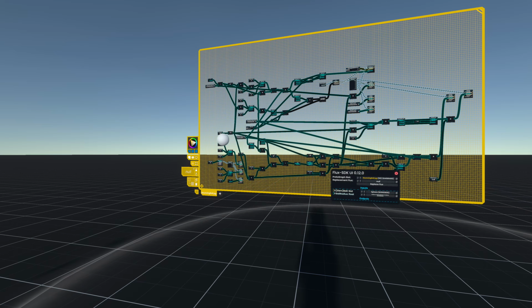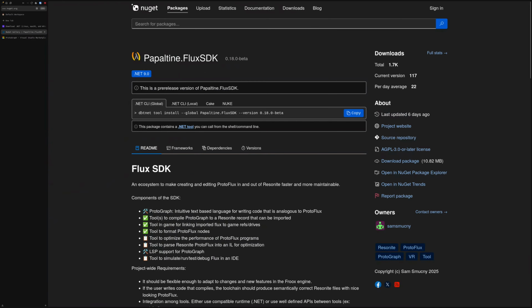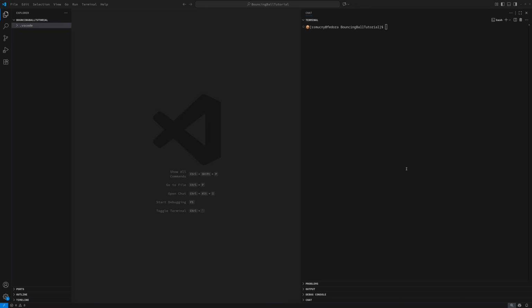Before we jump into programming, you're going to need a couple of dependencies to get started. The first one is the .NET SDK. This will allow you to run the .NET CLI tool to be able to compile your ProtoGraph. You're also going to need the Flux SDK tool. You can install it using the .NET CLI using this command here. And then you're going to need a text editor. VS Code, as you can see here, is perfectly fine.